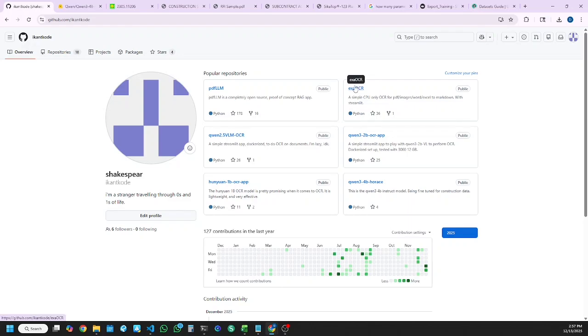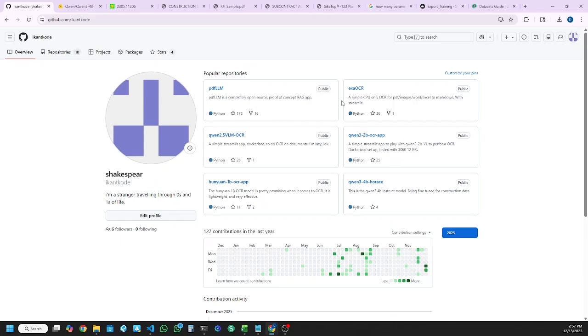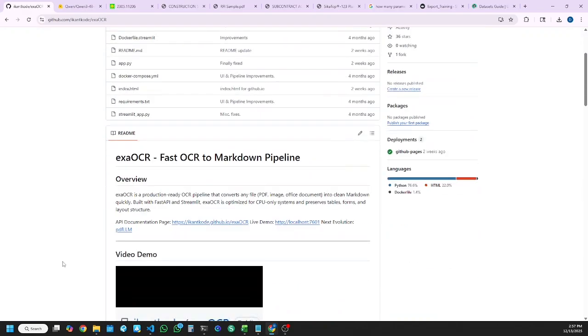Now, OCR is one of the key things, and the beautiful thing about construction is that a lot of the documents are now computer generated, like this one. You can extract the text very easily and efficiently. You don't need a vision language model to extract all this text. Is it good? Yes. Can you do it? Yes. But do you need to do it? No. You can use exaOCR.